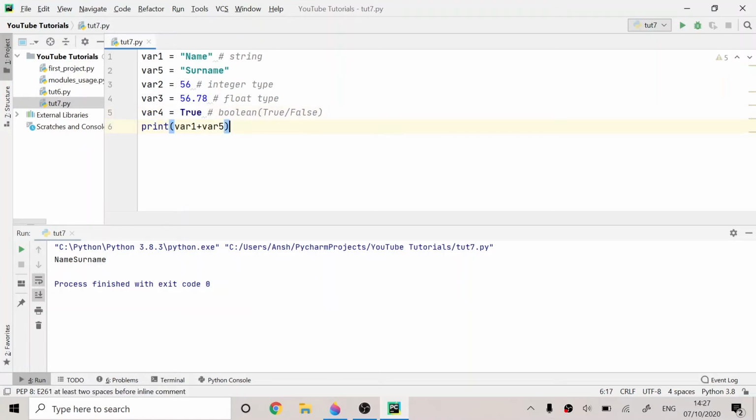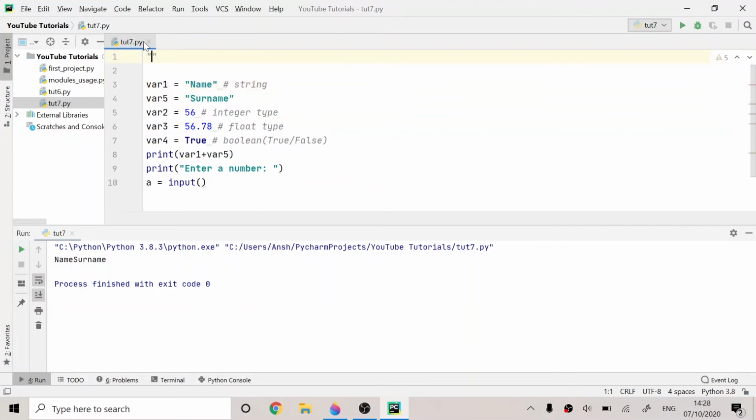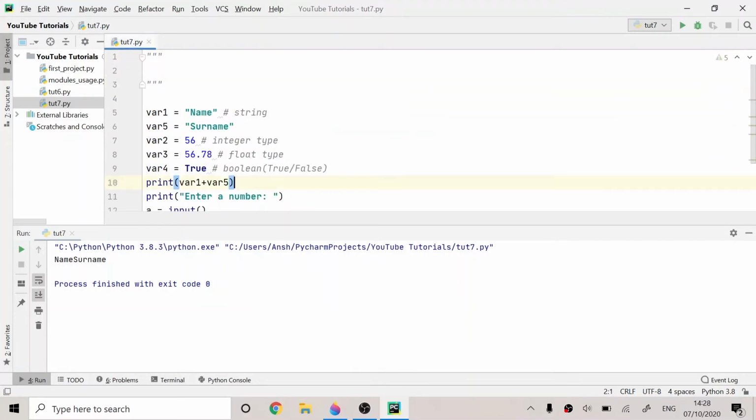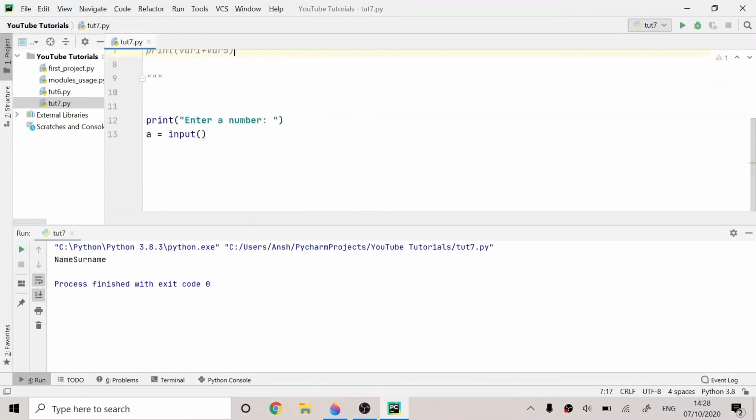If I write a is equal to, now what is a? I'm going to make it a variable. So I'm going to write a is equal to input, and I'm going to write print enter a number. I'll comment this, or I'll just multi-line comment it by using the triple double quotes. As you can see, I've typed in print enter a number and a is equal to input.